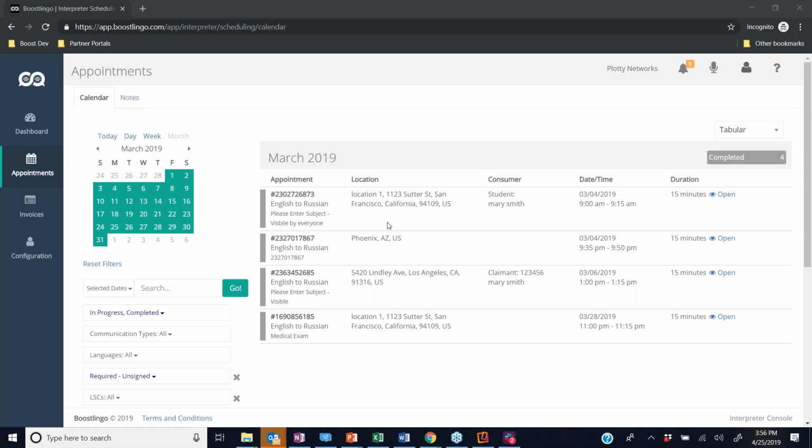We use Google Maps. That will be what will redirect you to the directions. And Google Maps will tell you if there's detours or anything else on your route. So the app itself, the Boostlingo Interpreter app, does not itself tell you the directions or anything like that. We open up Google Maps after you click on the appointment. So let me go ahead and show you this real quick if everybody's still online.